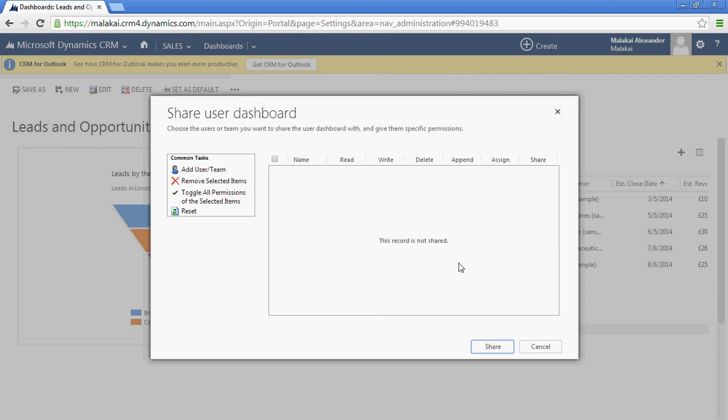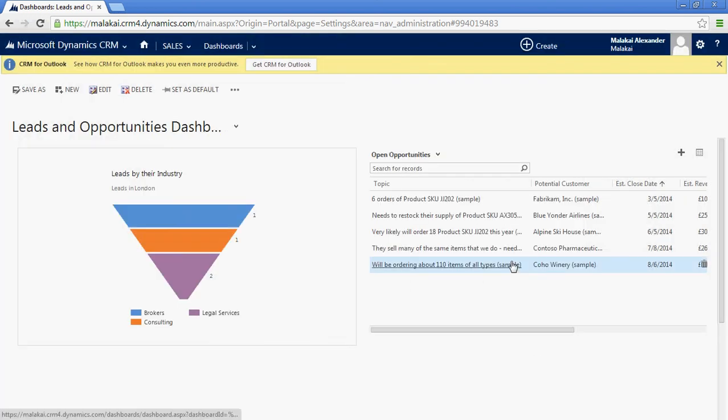Okay, so what we just did there was show a simple way how to add functions or existing records into a dashboard. Thank you.